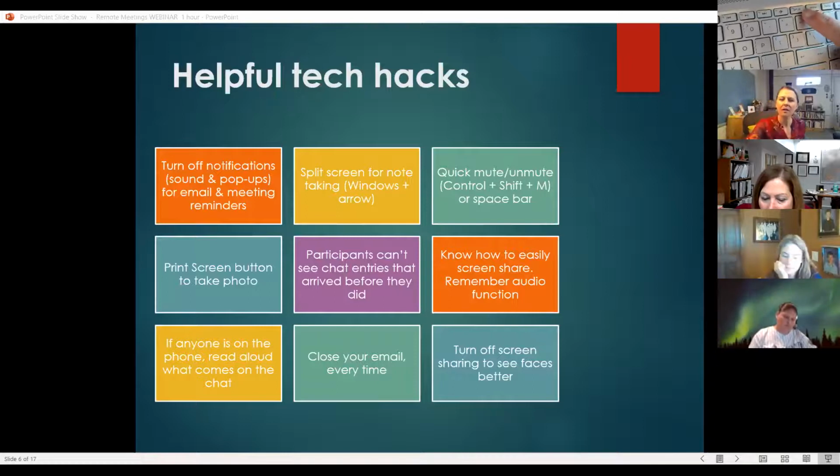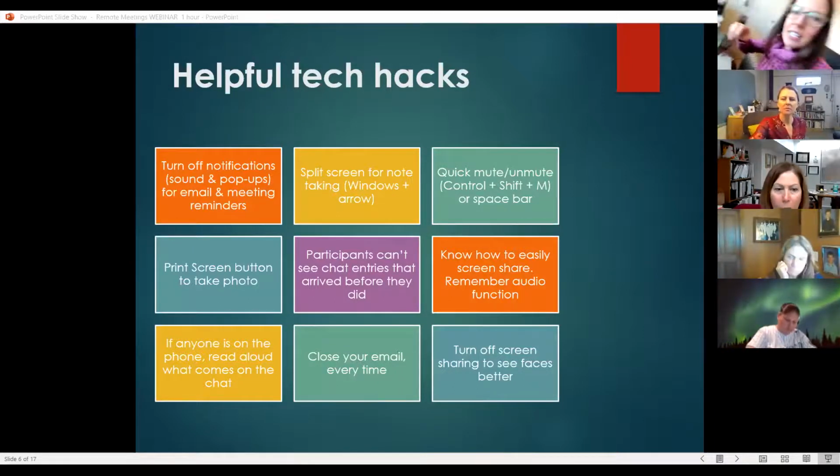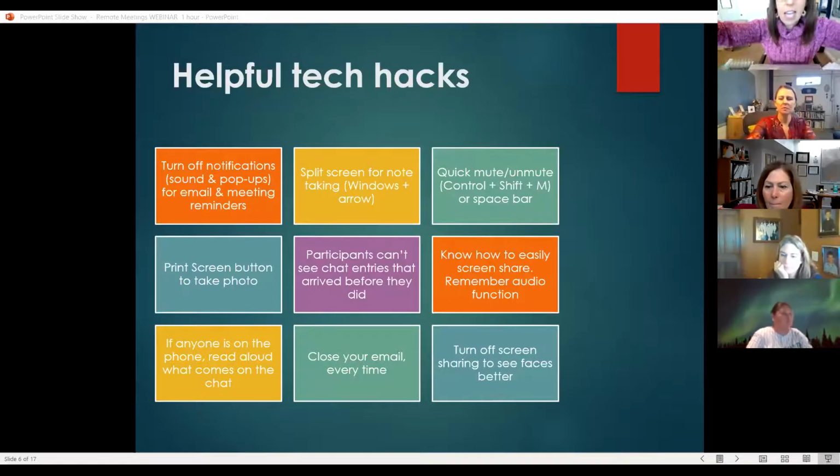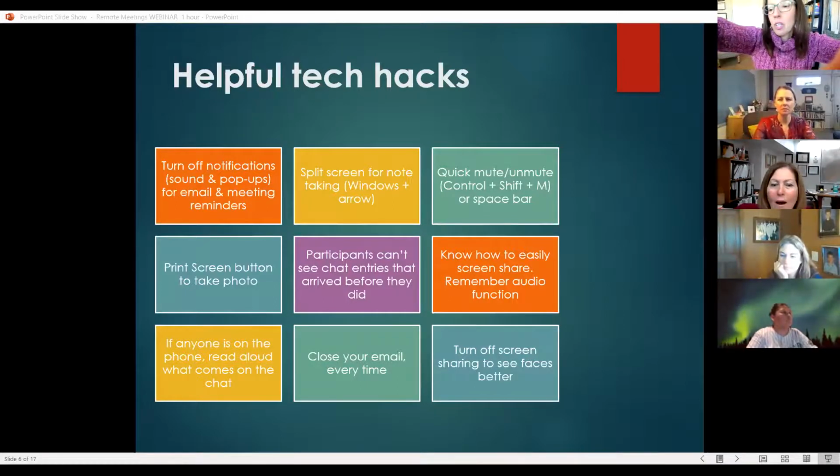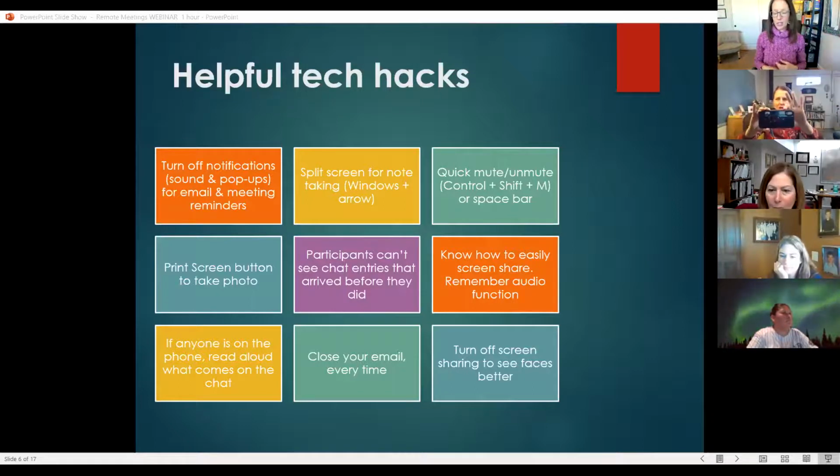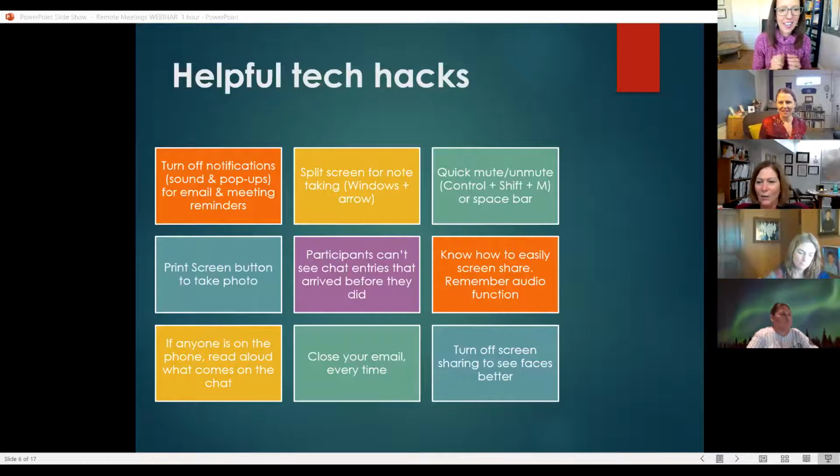That button says print screen, PRT SC. If your keyboard doesn't have that, I have no idea what to do. I bet you could just Google that. If I don't have print screen, what? Oh, and Carrie just held up her phone, so you could just take a picture with your phone. Yeah, great. Love it.